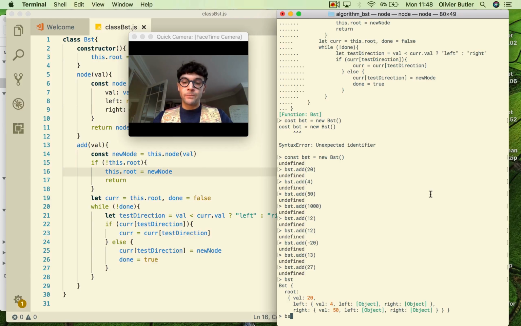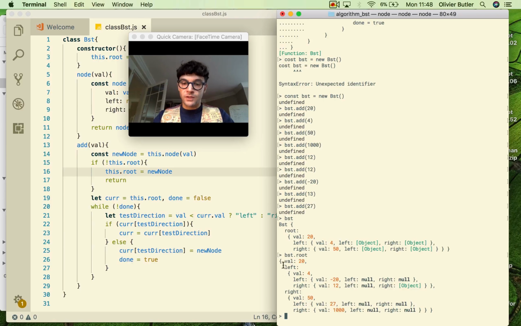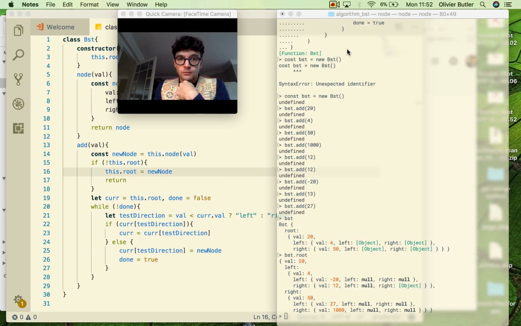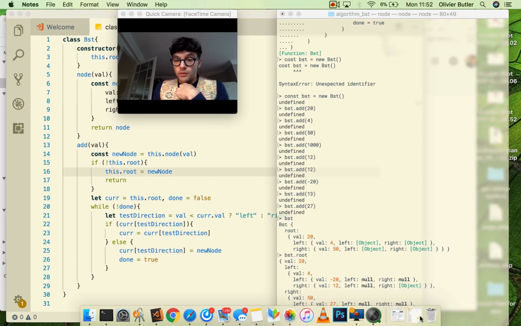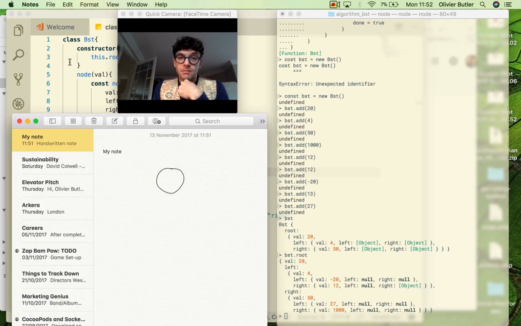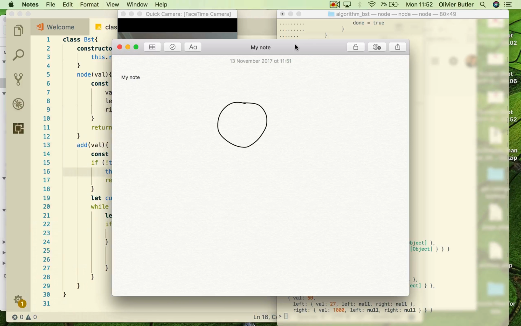Now, it won't show the whole tree. It only goes a couple of levels deep. And I might want it to go a bit further, so if I access the root, it's going to show me a little bit more. So while this might not look particularly useful at first glance, it is incredibly useful, because what I can now do is I can actually map out my binary search tree. So let me just pop this note up.